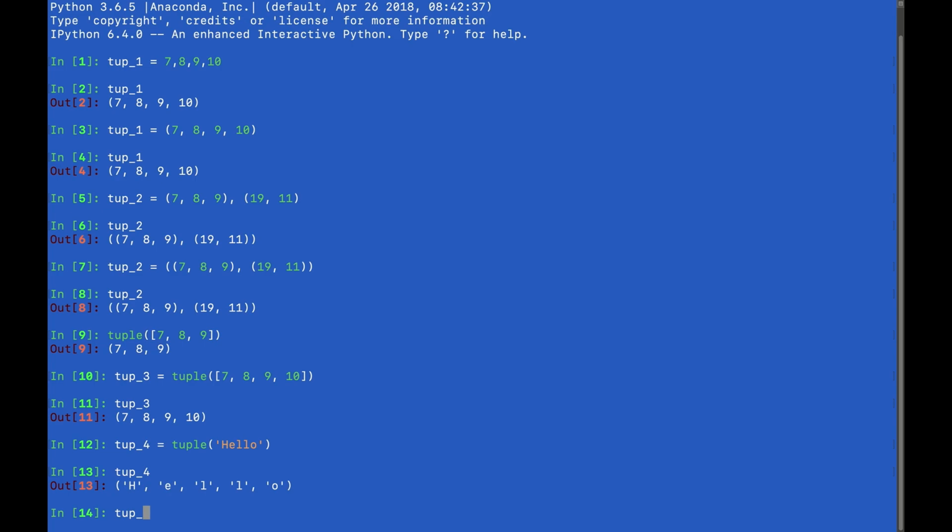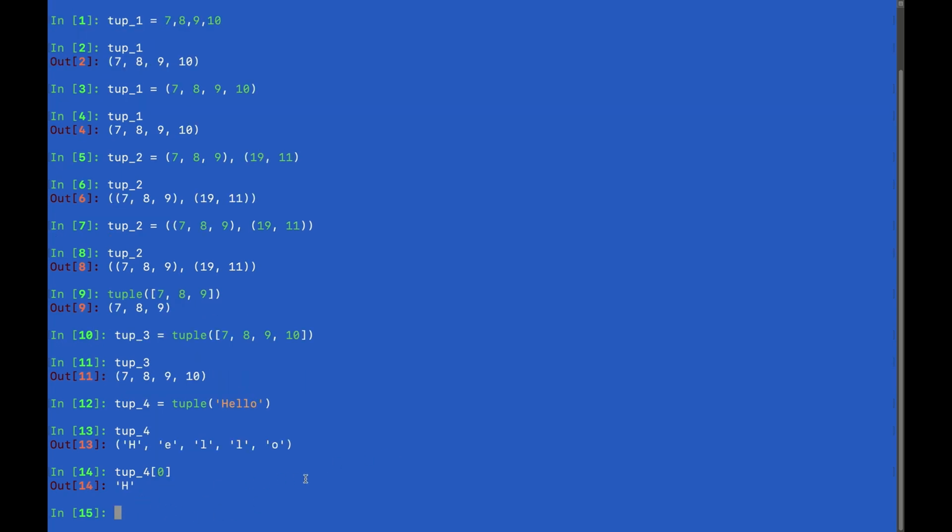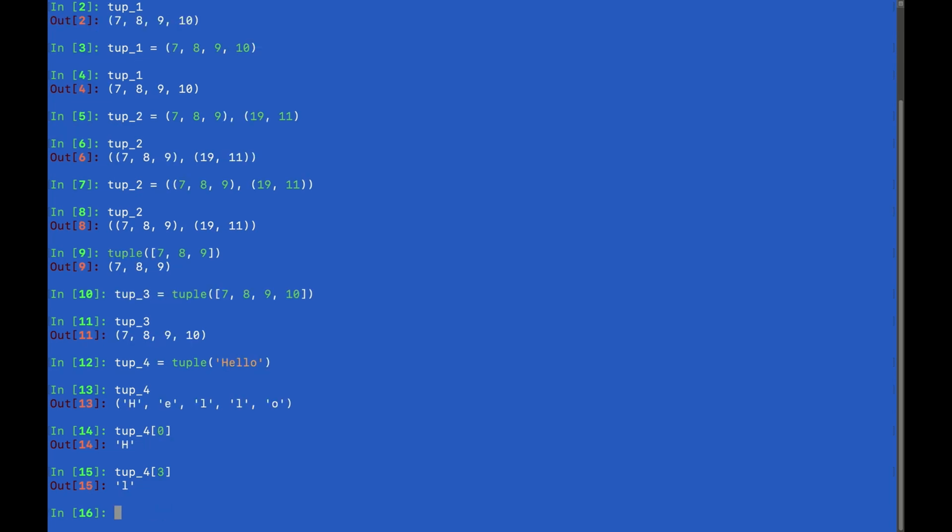So basically, if I do tuple_4 followed by square brackets, and I type 0, I'm accessing the 0th element in the tuple. So that's the first element, which is h, right? And if I type tuple_4, say 3, and accessing l, that's the 4th element in the tuple, which has the index 3.